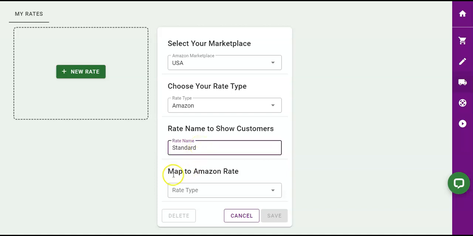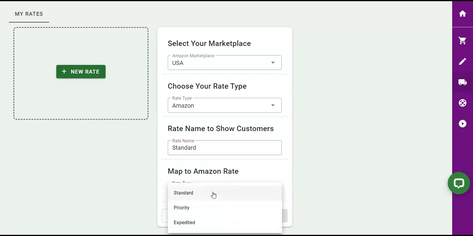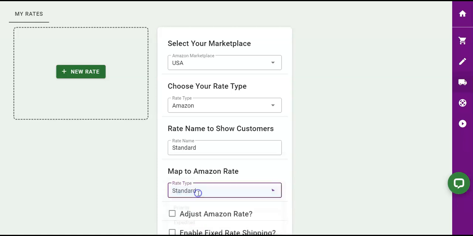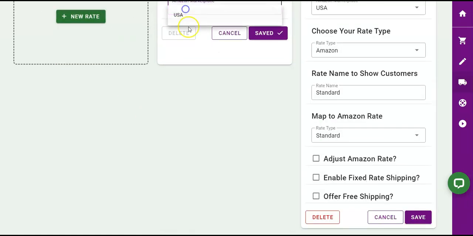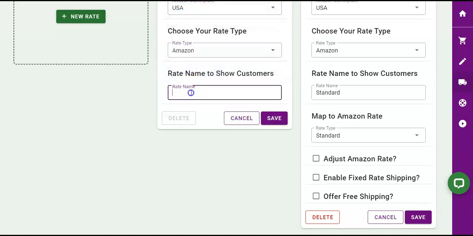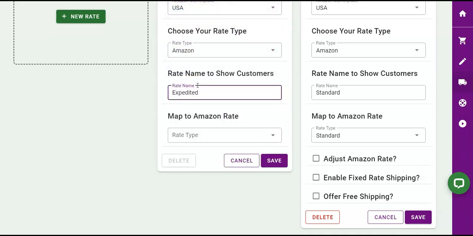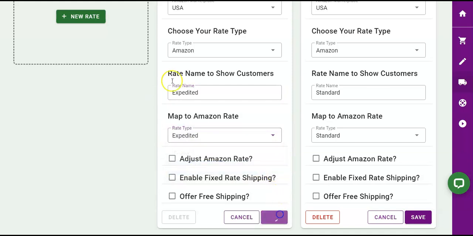Now, the Map to Amazon Rate section allows you to translate the words that the customer sees at checkout to one of the words that Amazon understands. And keep in mind, Amazon only understands the words standard, priority, or expedited. So as an example, the customer will see this at checkout on your website, but in the backend, Amazon will receive the order with the delivery method of standard. I'm going to go ahead and create 2 additional rate cards for the expedited option and the priority option, making sure to press save at the end of each rate card.